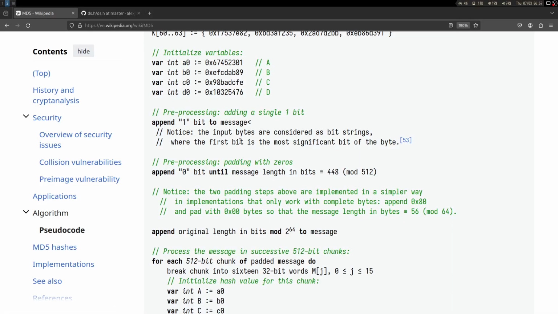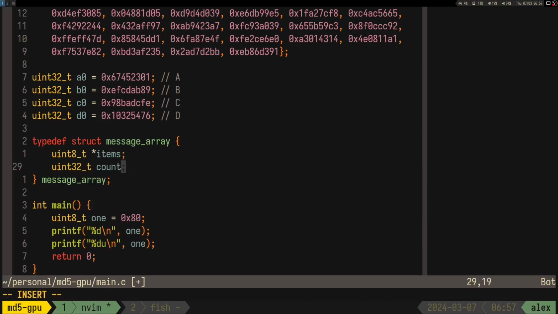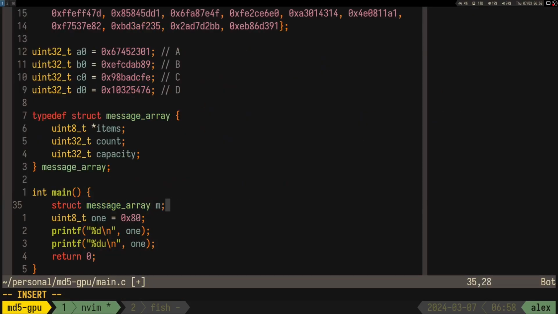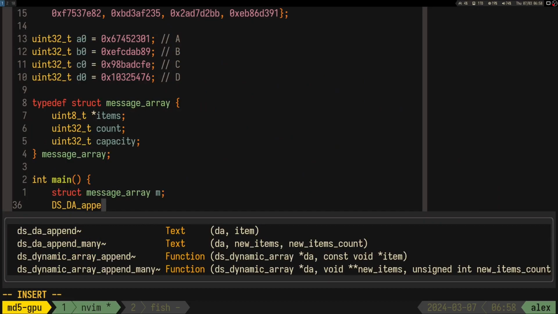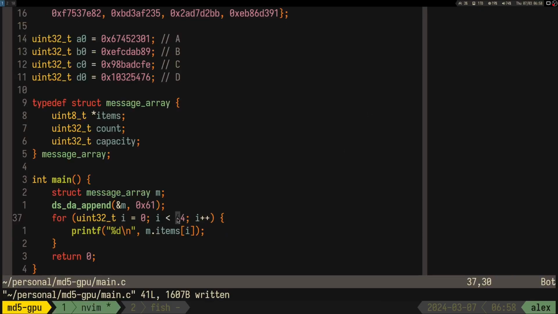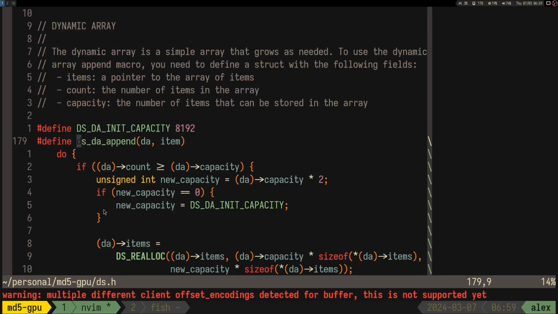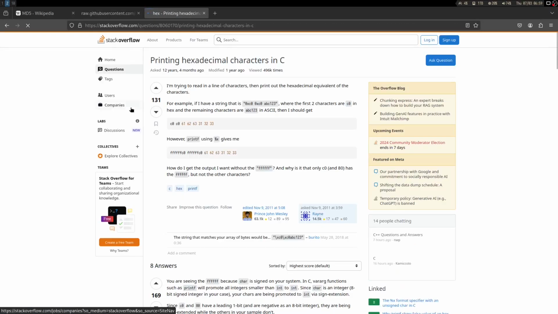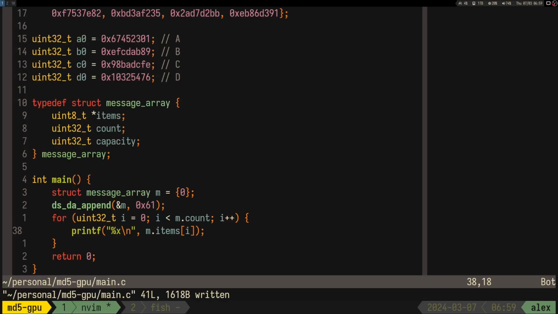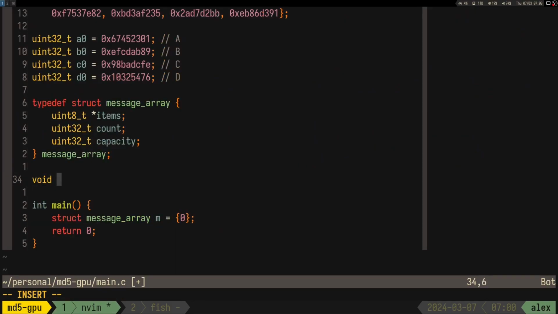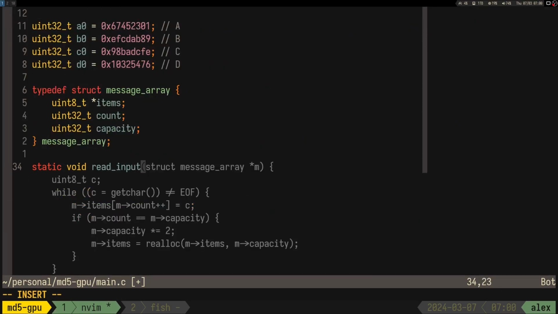I have to use, for the message itself in the algorithm, bytes basically, like unsigned characters. So I just made that message array structure, which works with the dynamic array that I have, or at least with the macros for it. So I just used the da append macro and tried out, playing around with some examples to figure out how to correctly place that data, because as you saw, you have to pad the message in MD5. You need to have it 512 modulo, pretty much.